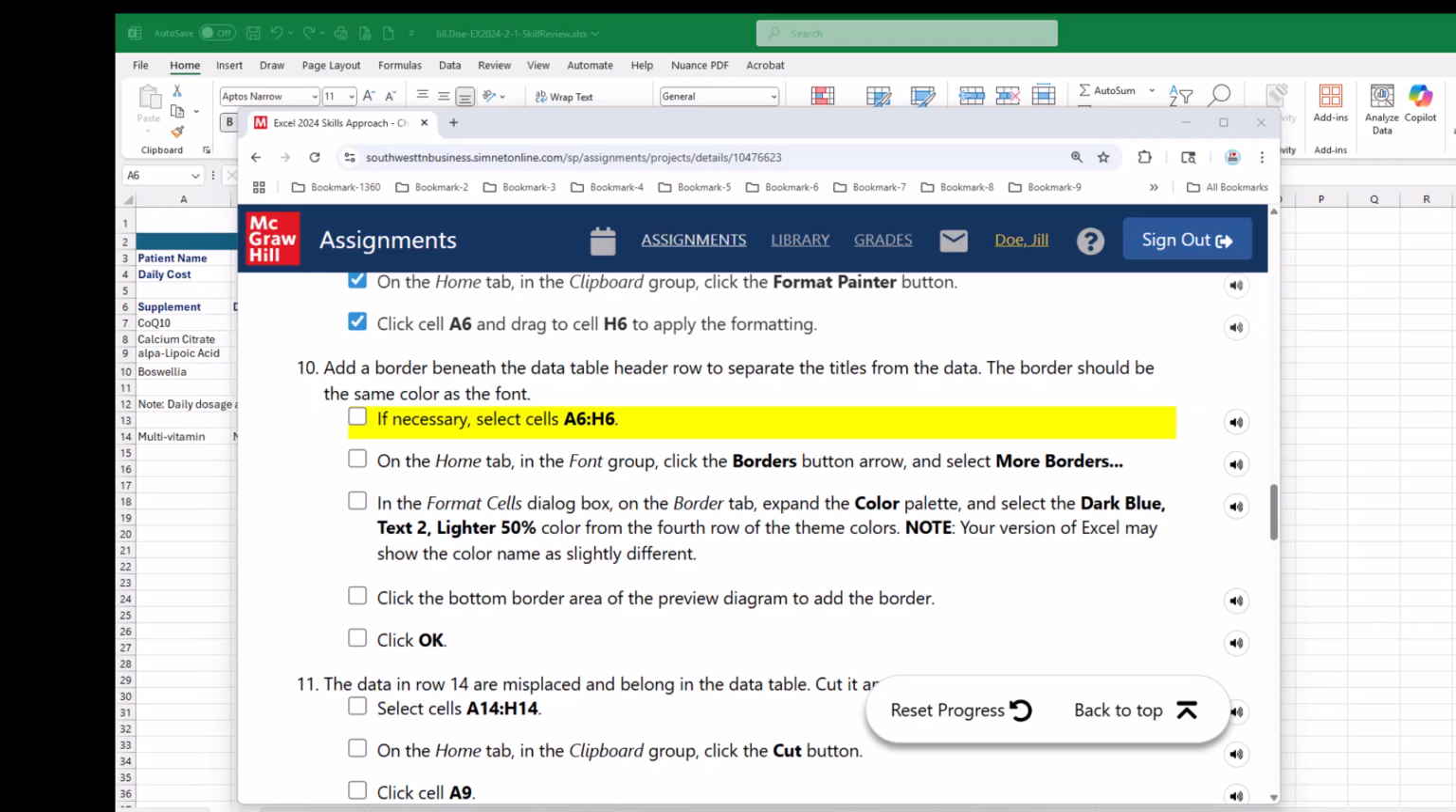On to step 10. And in step 10, we're going to add a border beneath the data table header row to separate the titles from the data. So once again, you can see this is about making our report easier to read. If your boss only has a few seconds to look at this, you want them to grasp that information very quickly. So we're going to apply this border below our labels here, and we're going to apply a dark blue color, this very specific one, to the border.